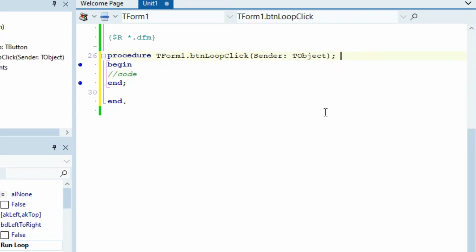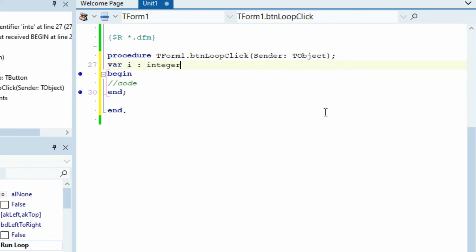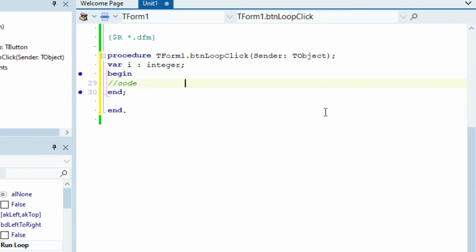So let's give you an actual example. Let's create a variable I, which is an integer, and let's do a for. Now to do a for loop, you just have to type for and press space. Delphi should automatically complete it all for you. Now for I becomes, let's say I becomes 1 at this moment, and then let's say to 12, and it's going to begin and end.